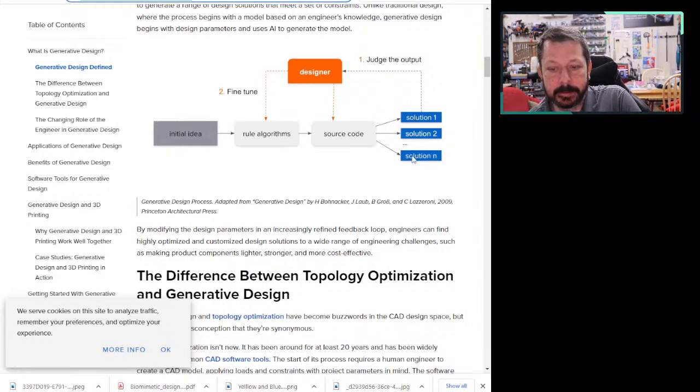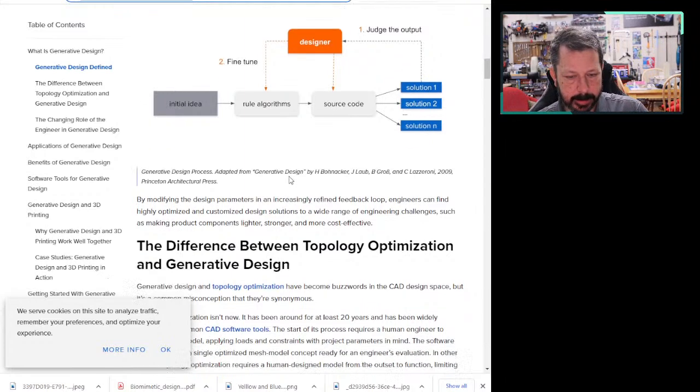And then there's n number of solutions generated. The designer judges those, maybe adjusts the constraints, maybe there's some iteration there. And even then, after they pick one of these, the design team still probably has to go and take that and manipulate it in a meaningful way to make it usable. So it's not just a completely random design.